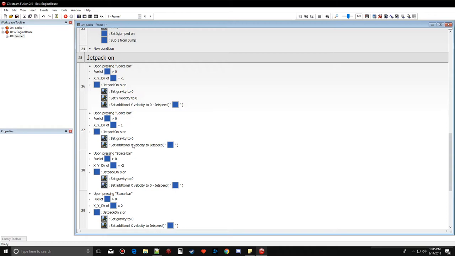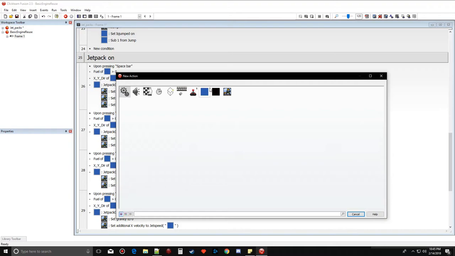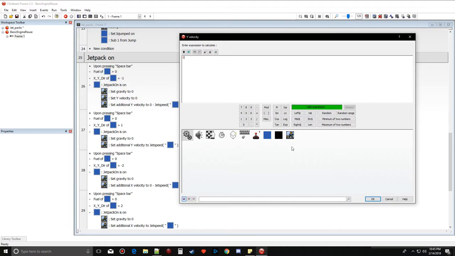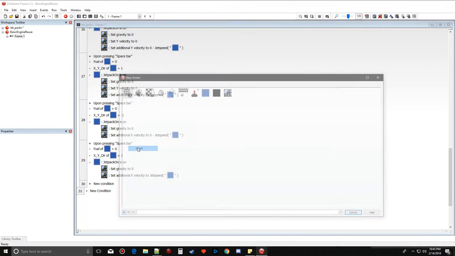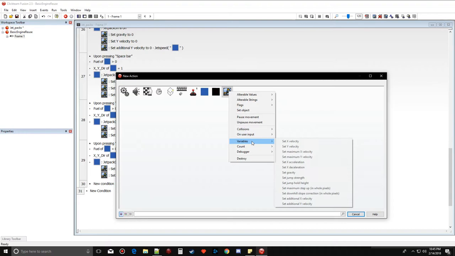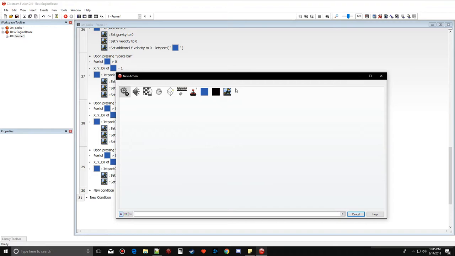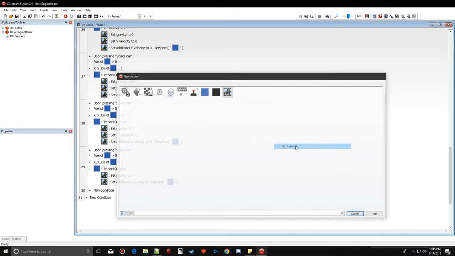So let's go on to our next line, insert, platform movement object. We want to go to our variables, set Y velocity to 0. Come back down, insert, go to our platform movement object, variables, set Y velocity to 0. And let's do that one more time down here. Go to our platform movement object, variables, set Y velocity to 0.